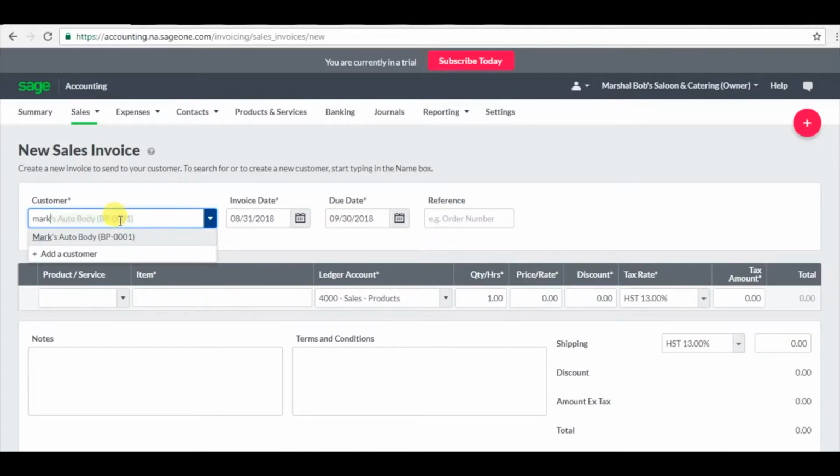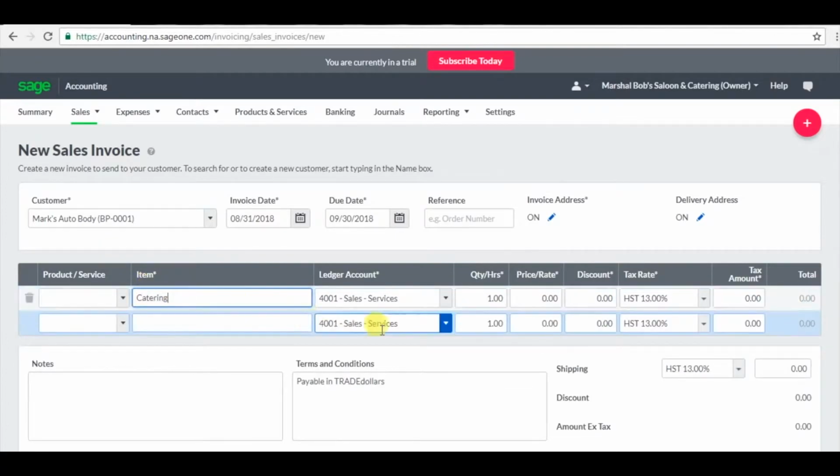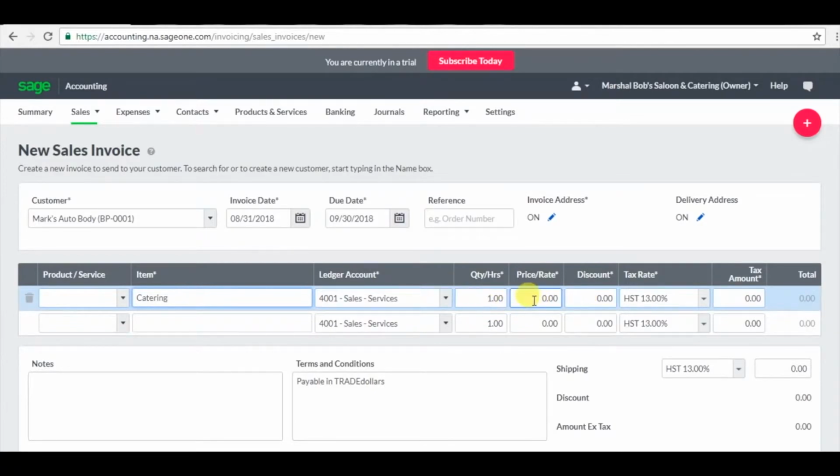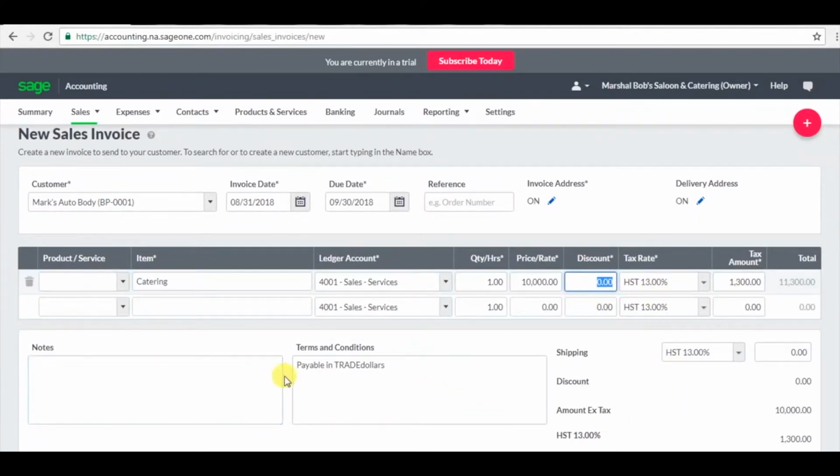So we're going to invoice Marks again, just to keep it simple because we have already created Marks. You could do it all in one line and say, okay, we're going to do a $10,000 job, 60% in trade and 40% in cash. If that's $10,000, you can put in the terms and conditions or in the notes the breakdown: 60% payable in trade dollars and 40% in Canadian dollars.